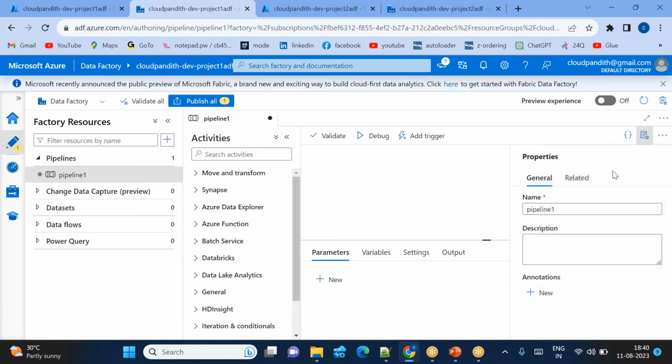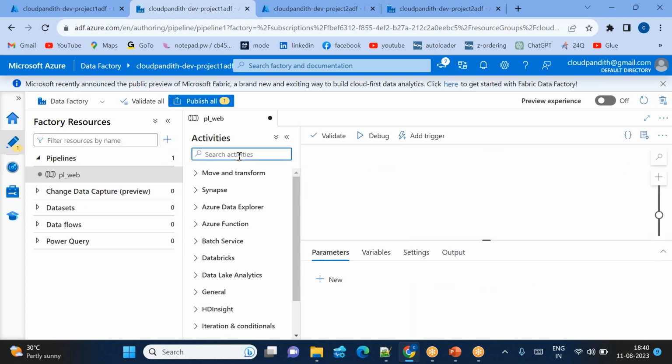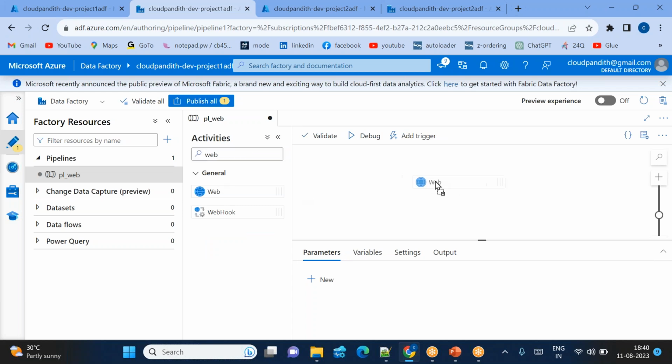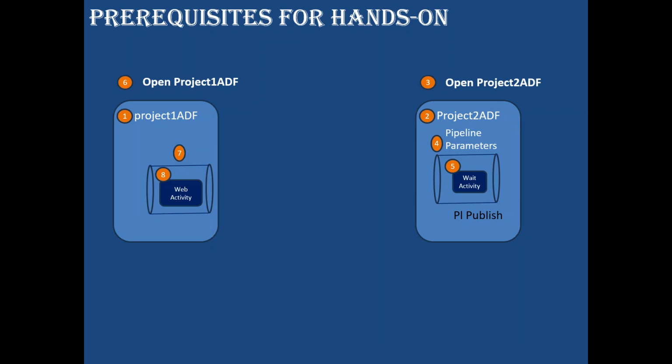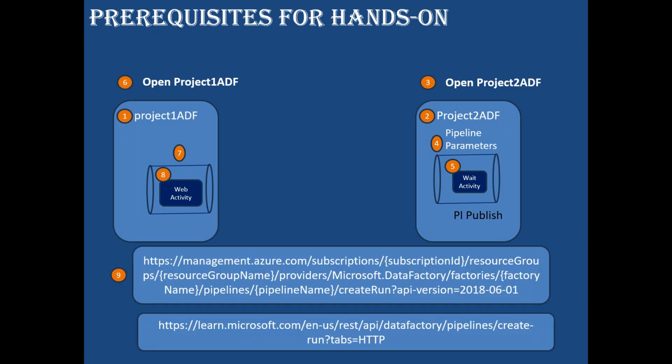This pipeline you can call PL web. This particular pipeline will have the web activity. I'll drag the web activity. So in total, how many steps have we completed now? If you look at the number of steps, we completed 8 steps. The 9th step is we basically have to take this particular URL.